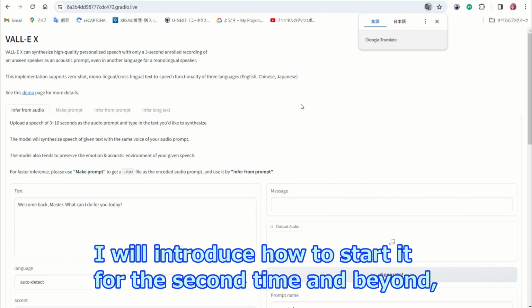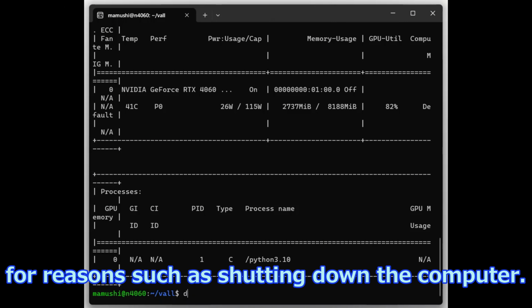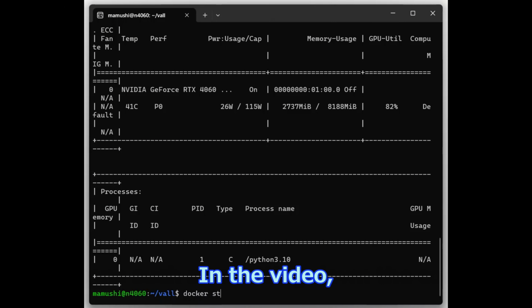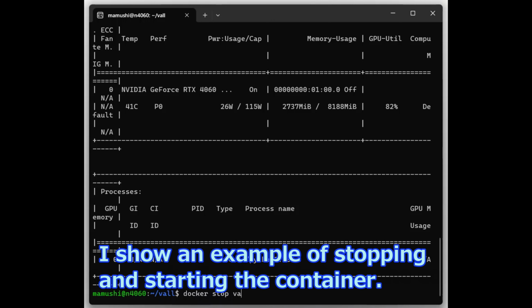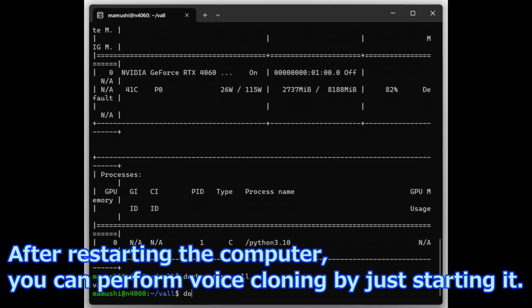I will introduce how to start it for the second time and beyond, for reasons such as shutting down the computer. In the video, I show an example of stopping and starting the container. After restarting the computer, you can perform voice cloning by just starting it.